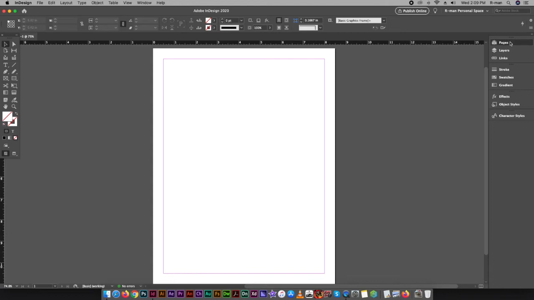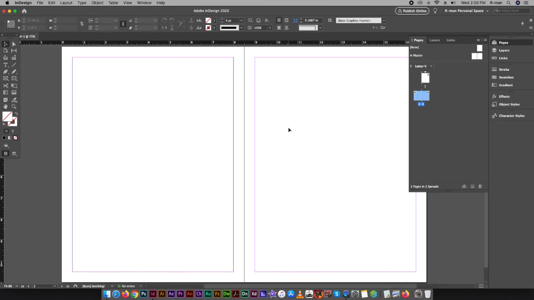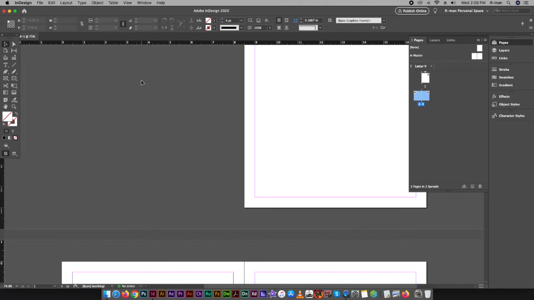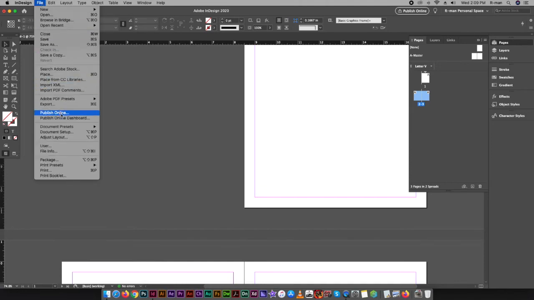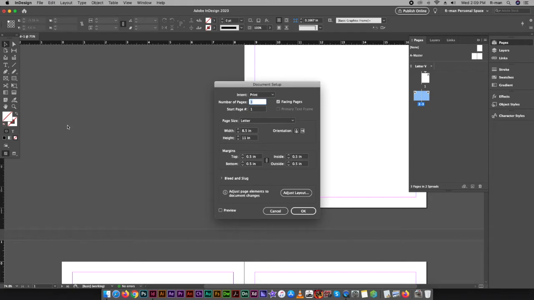You can add pages by clicking Pages on the upper right corner and dragging the page to the plus icon below. Or you can go to File, Document Setup, then type the number of pages you prefer.